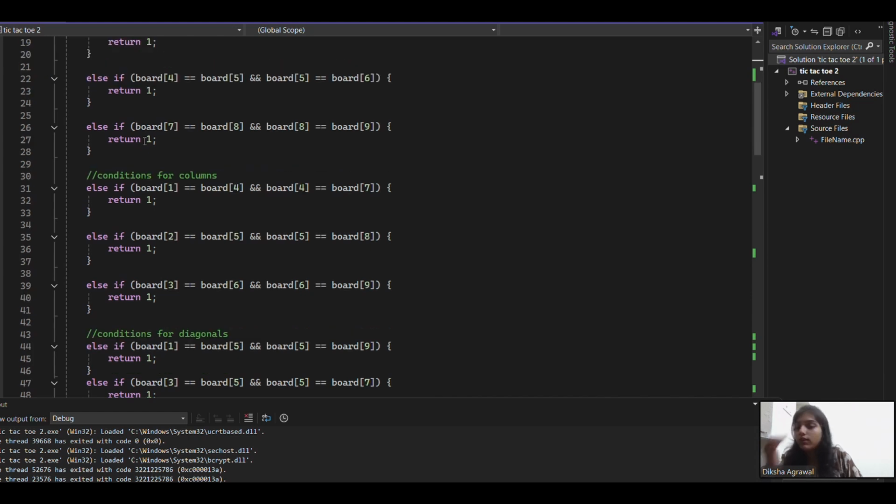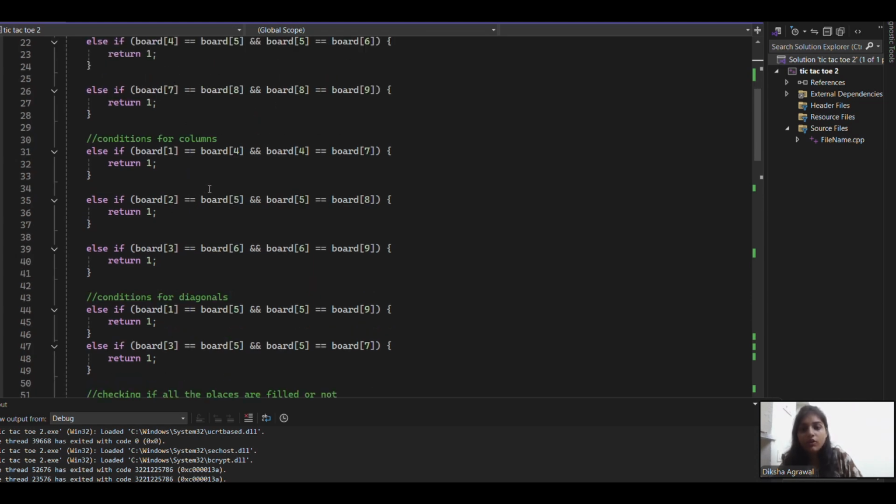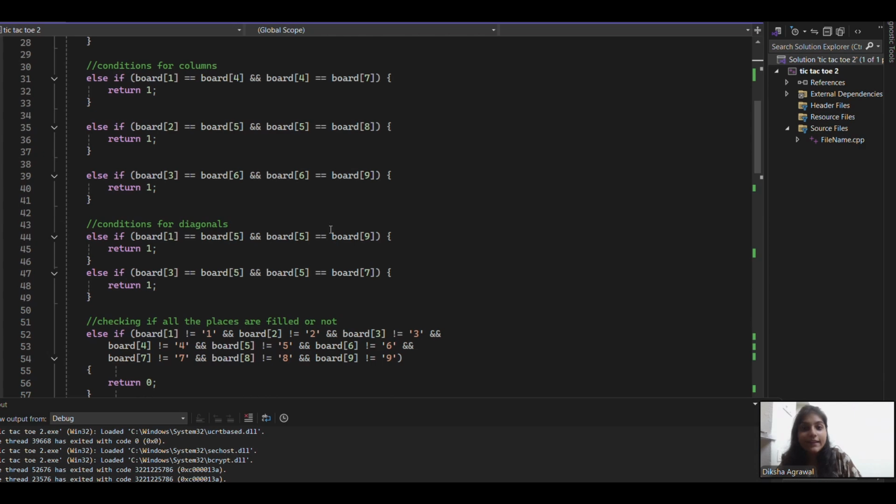As you can see here, the statement is return 1. So what does it mean? It means that if any of the rows, any of the columns, or any of the diagonals is found to contain equal elements, then the integer 1 will be returned.